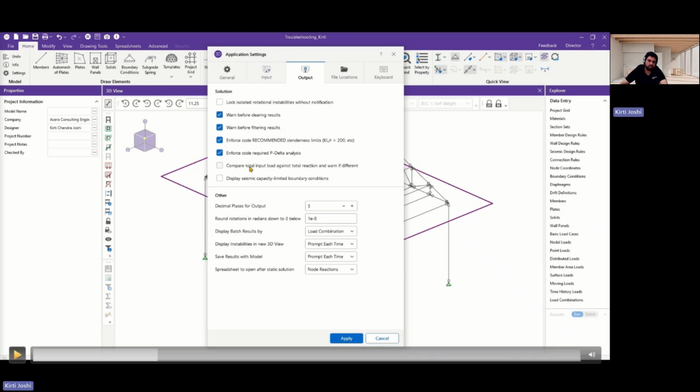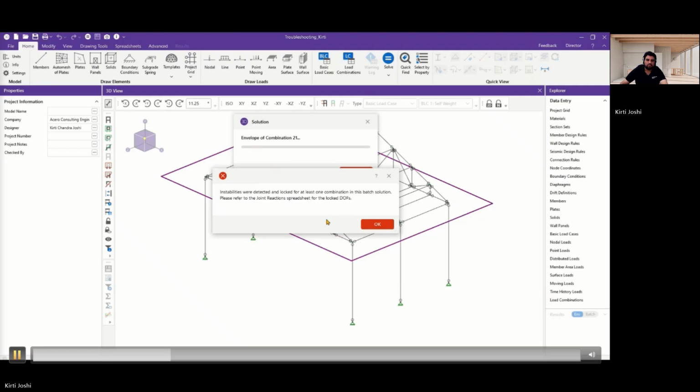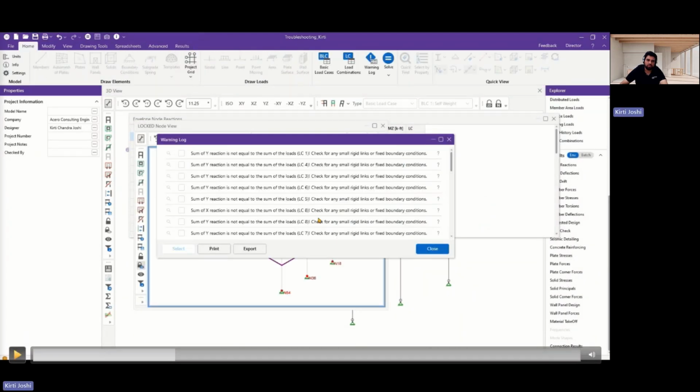Right now, you can see the option comparing the total input load against the total reactions and warning difference. I've now unticked that option. Once I click that option, I will receive another kind of warning that you might also receive when you are working. The same process is going on again once I click that. Now you can see I have got an additional warning that the sum of the reactions is not equal to the load applied.